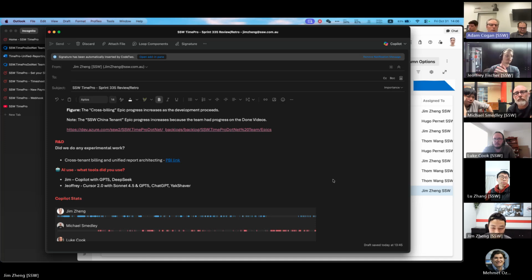I'm not sure. I'd like to dig into the details with you and Cookie offline on that one. Yeah, we can do this after the call then. Awesome. All right, moving on to the AI section. So Jim is using Copilot with GPT-5 and DeepSeek, and I'm still using Cursor.